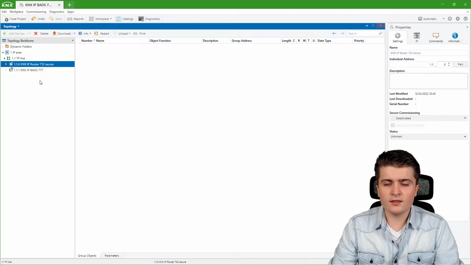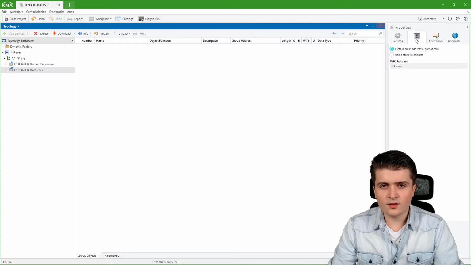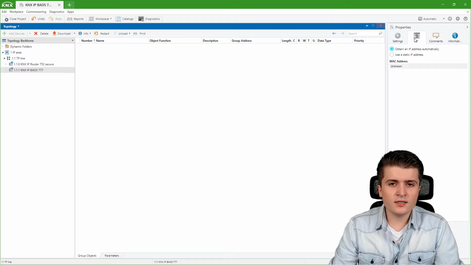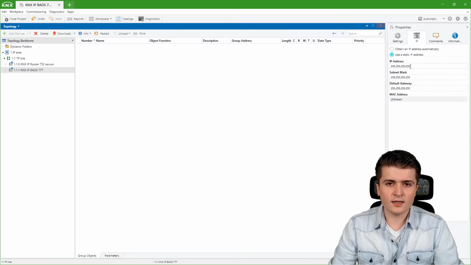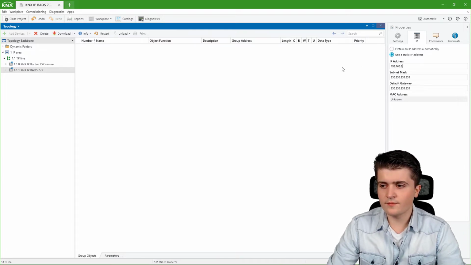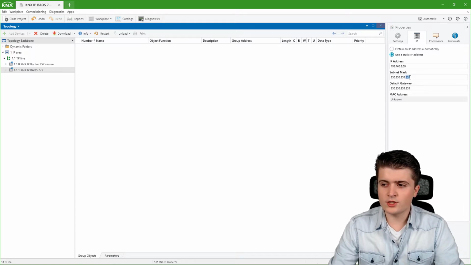Now to set up the IP address of the BAOS, I simply click on the device, and here on the right hand side in the properties window, I will go to IP, and here I can set up the IP address. Here I can either use the DHCP mode, which is the default case, or I can set it to a static IP address. Now here I will set up the IP address. I will also change the subnet mask accordingly, and the default gateway I leave here because I don't really need it in my network here.